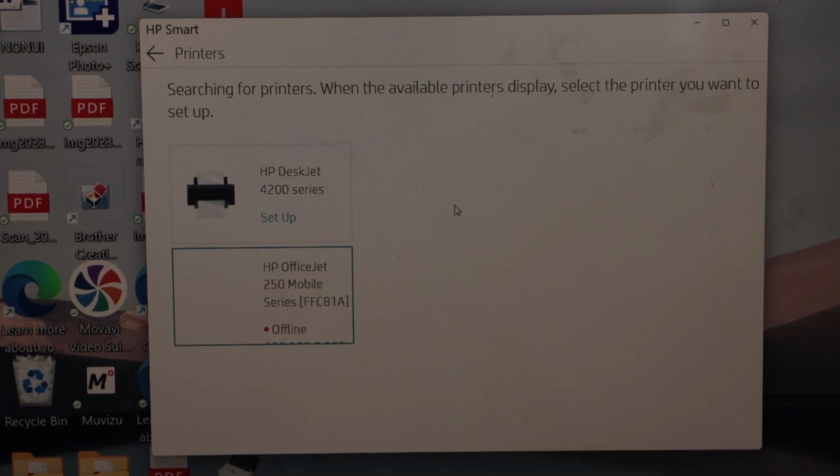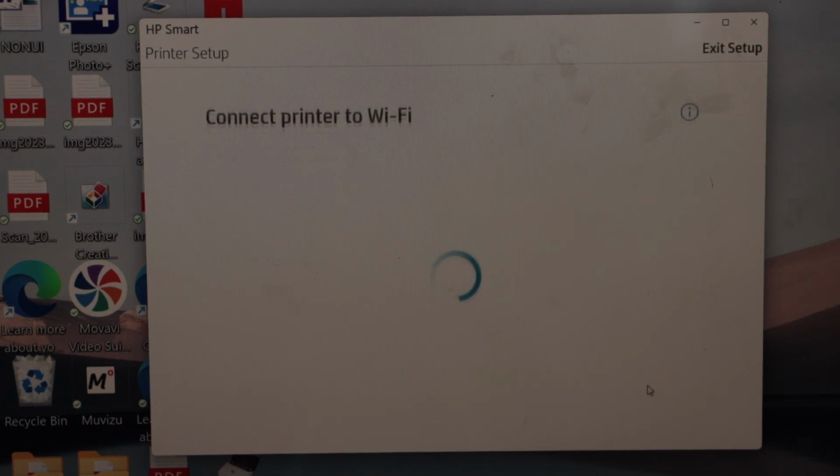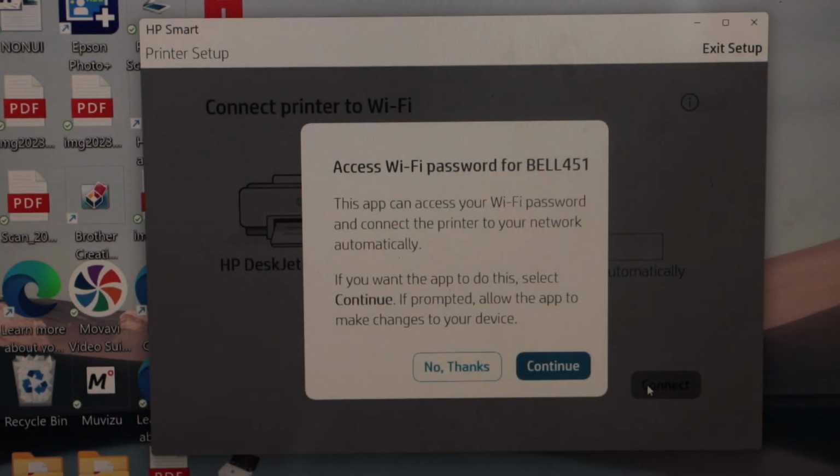Select HP DeskJet 4200 series setup. Click continue. It can access the Wi-Fi password automatically. So make sure your laptop is already connected to the Wi-Fi network. Click continue.